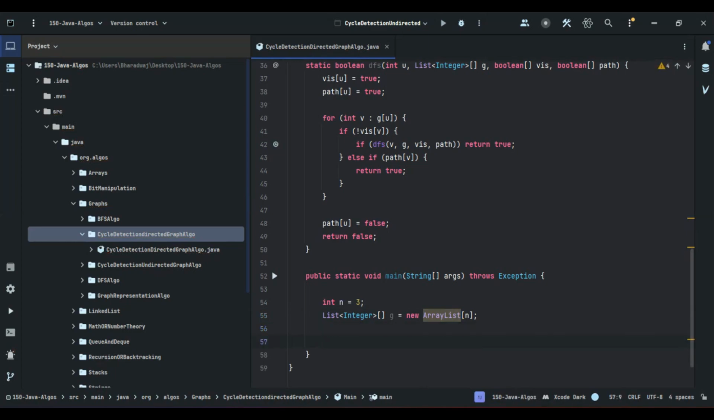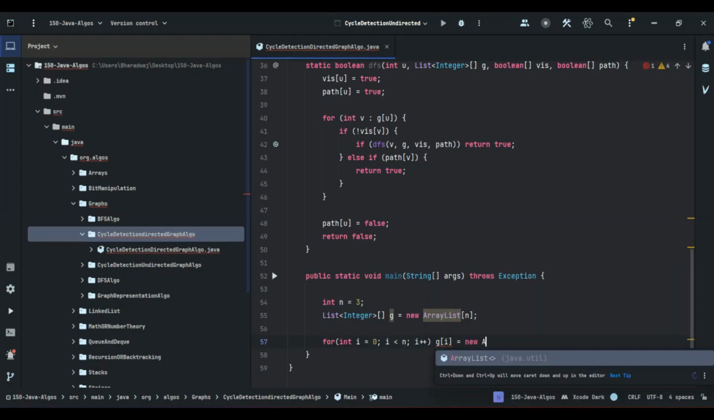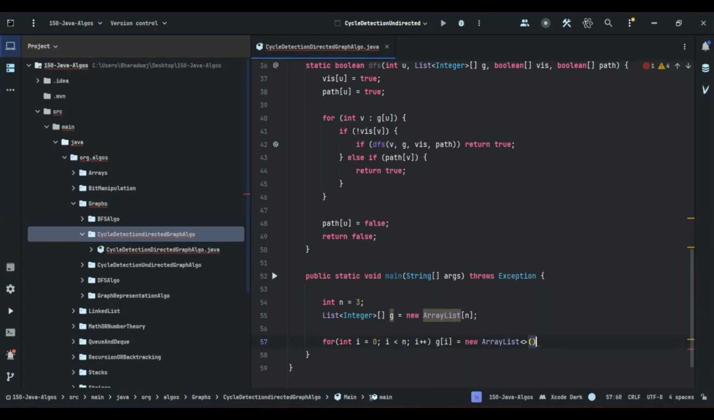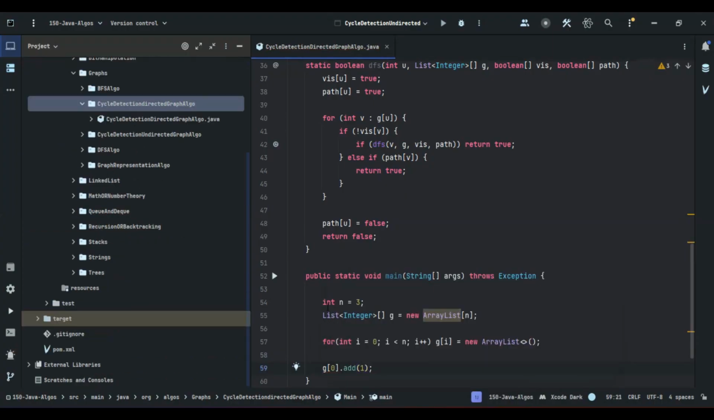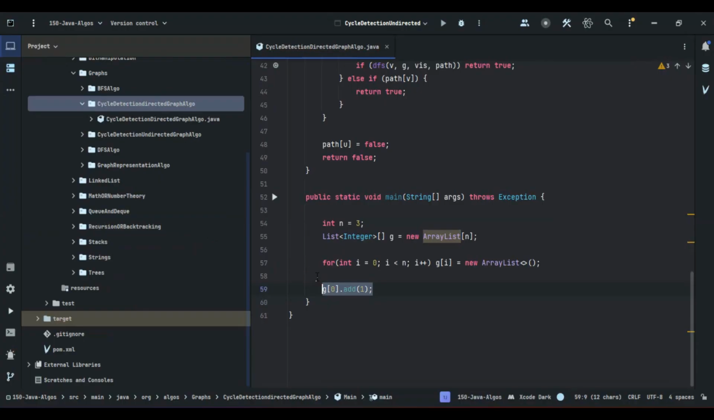Next, let's go with a for loop. So I'll just go with for i equals 0, i less than n, i plus plus. Yep, so I'll just go with G of i equals new array list. Yep, so this is fine. Next, we have to go with the adjacency list, right? So we have the edges 0 to 1, 1 to 2, and 2 to 0. Yep, 0 to 1, 1 to 2, and 2 to 0. So I'll just go with G of 0 dot add of 1. So let me paste the same thing and make the necessary changes now.